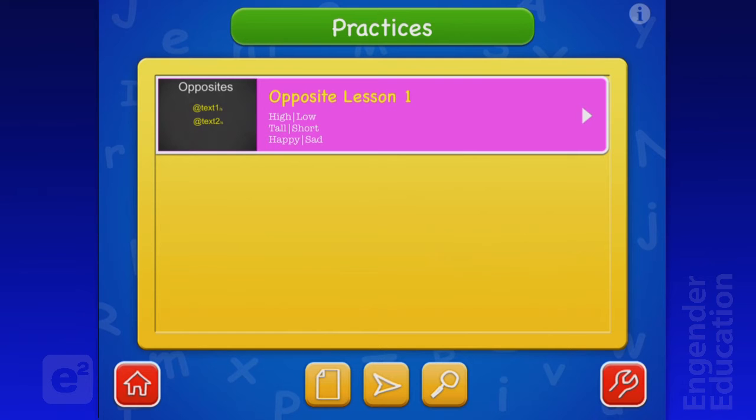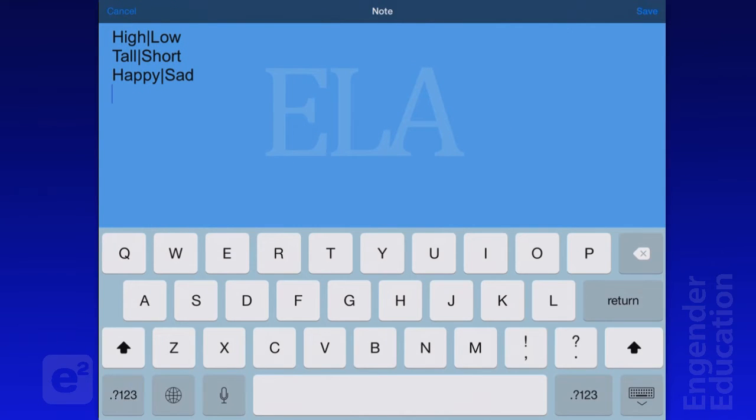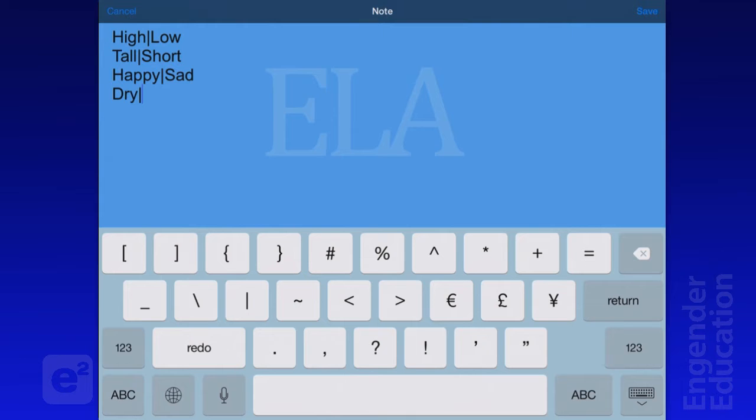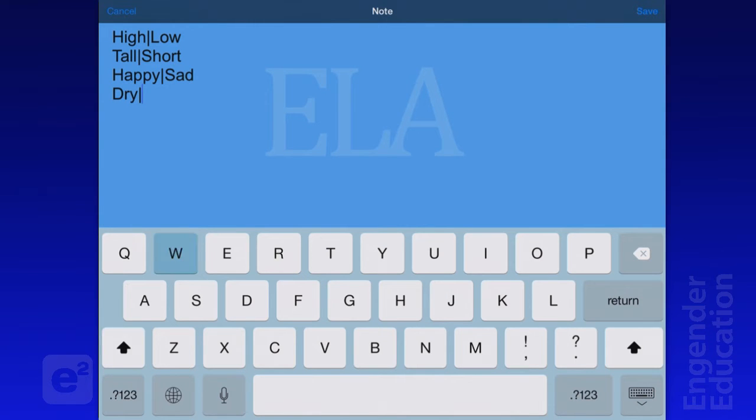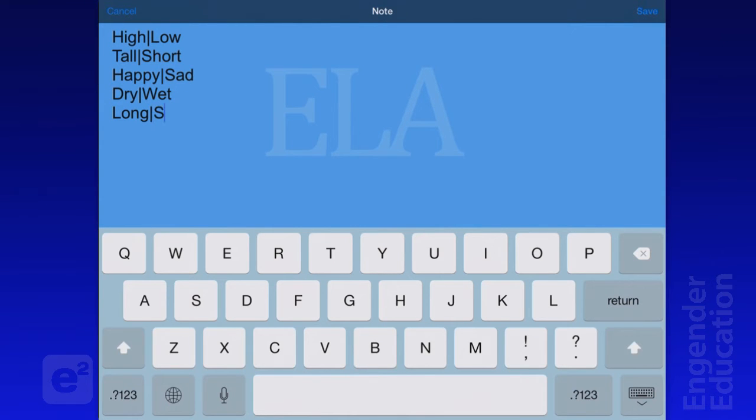Let's say if we want to add some more here. All you have to do is go back here to notes and say, let's say, dry and wet, right? And you can add two more here. Let's say long and short, right? So these will be played in sequence.